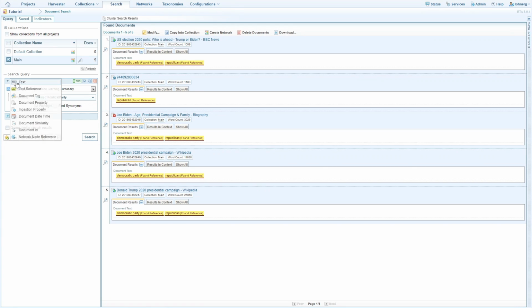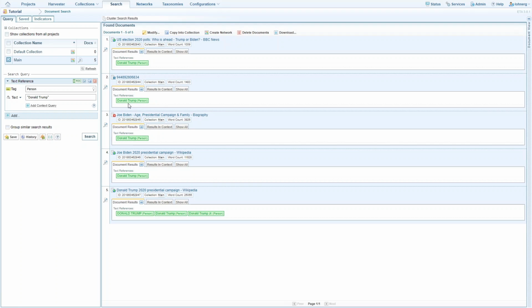Another search type that can be conducted is a search for an already identified text reference. To conduct a text reference search, we first configure the tag or entity type to search for, and then enter a keyword to find an instance of. For example, we can search for any documents that contain an instance of Donald Trump as the person tag type. The same search rules covered with the text search apply here as well, such as phrasing, Boolean searches, and wildcards.